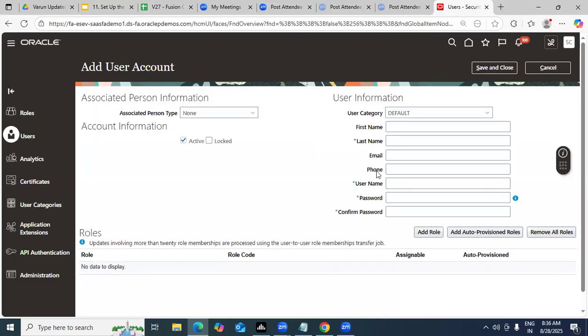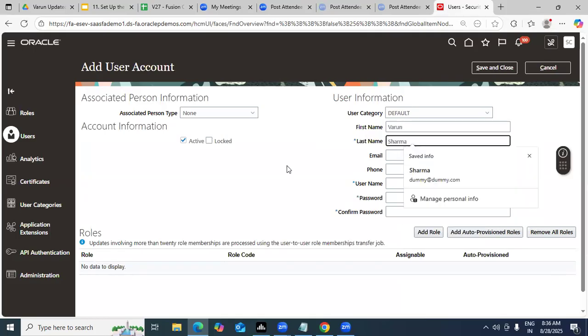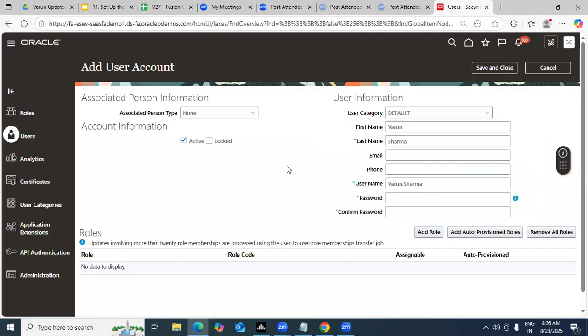Let me create a user account with my name. I type the first name as Varun, and Sharma. Now see one thing: as soon as I type Varun Sharma, Oracle generates a username for me, Varun.Sharma. A direct question comes in an interview: what is the default username generation nomenclature of Oracle? Do remember, the default nomenclature followed by Oracle is first name dot last name. Always remember this.